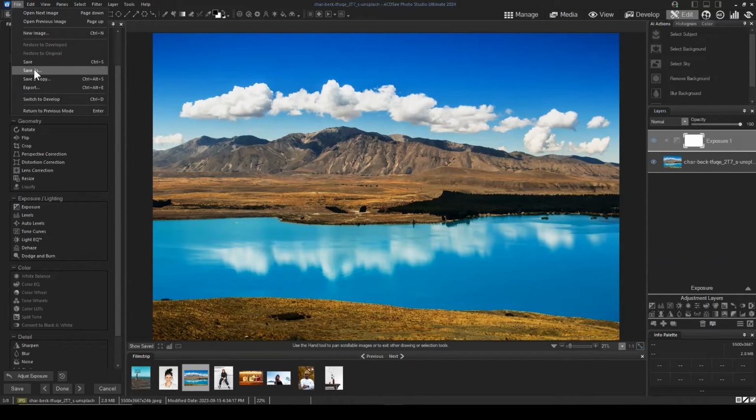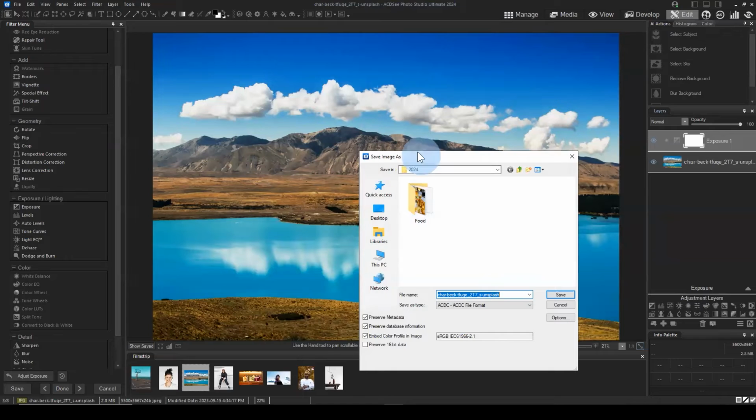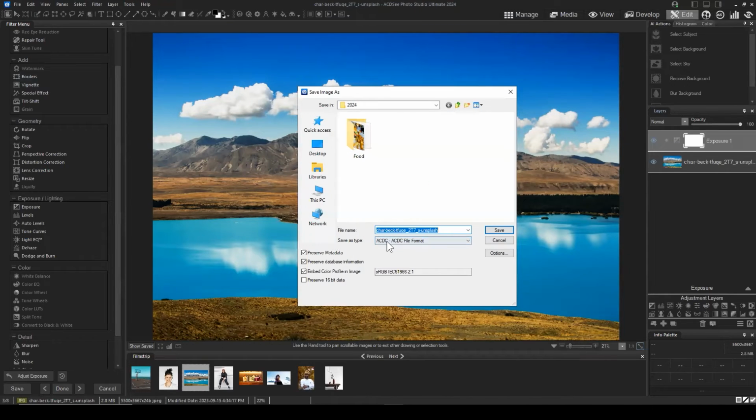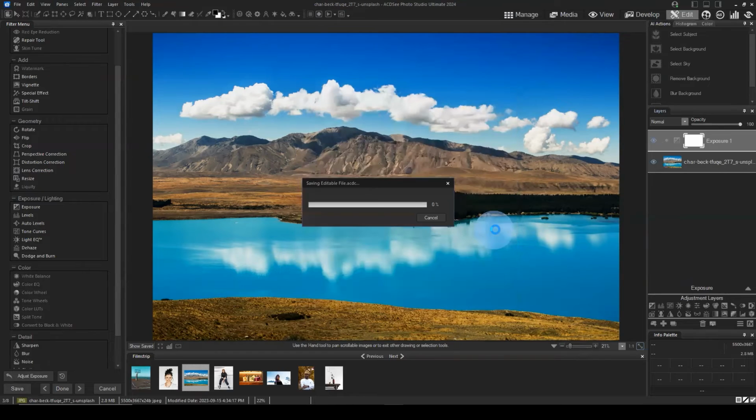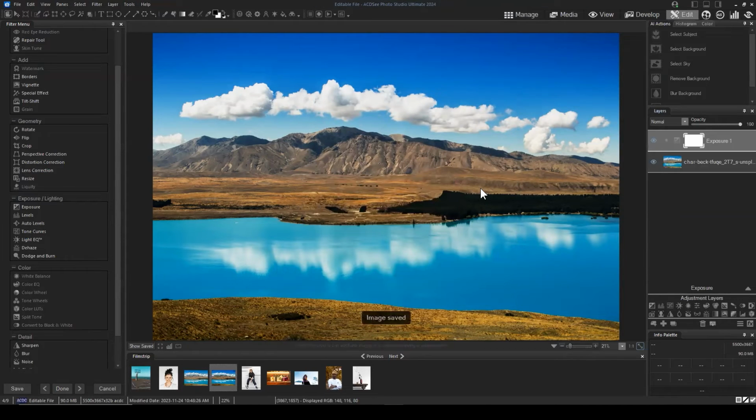So I'm going to save this file. It's going to pop up with the save as window, and it's already by default set to ACDC. And so I'm just going to save it as an editable file. And when I go to do that, it's going to take a moment, and all of the layers that are contained within your file, all of the adjustments that you've done, all of that is saved with it.